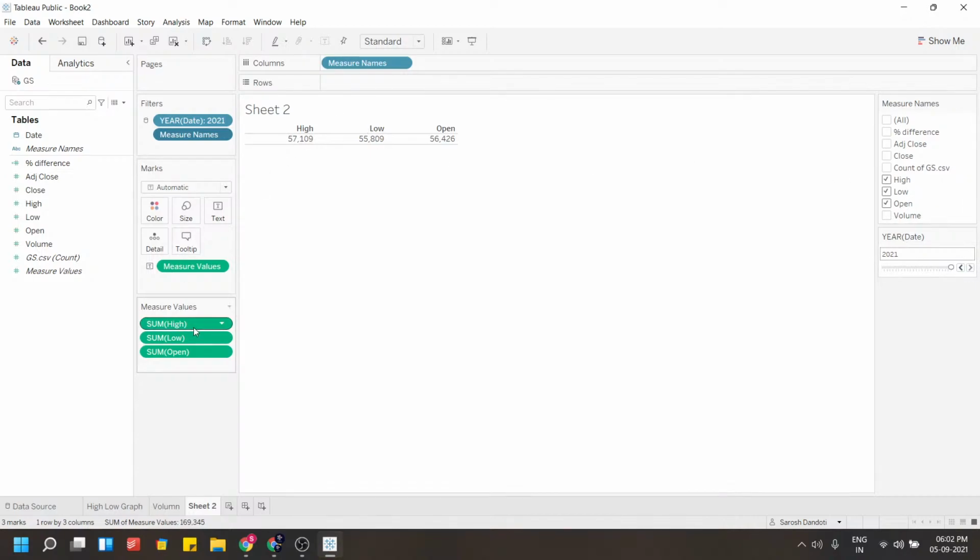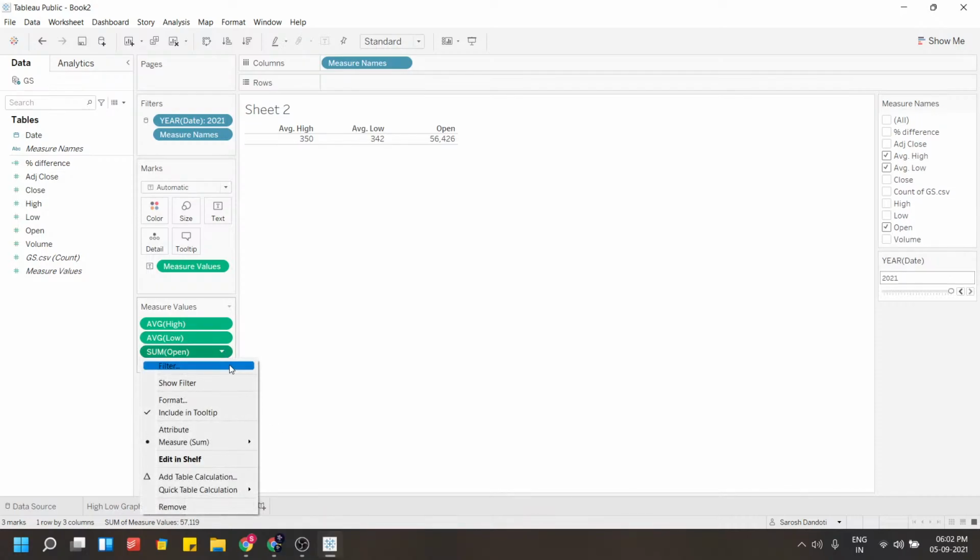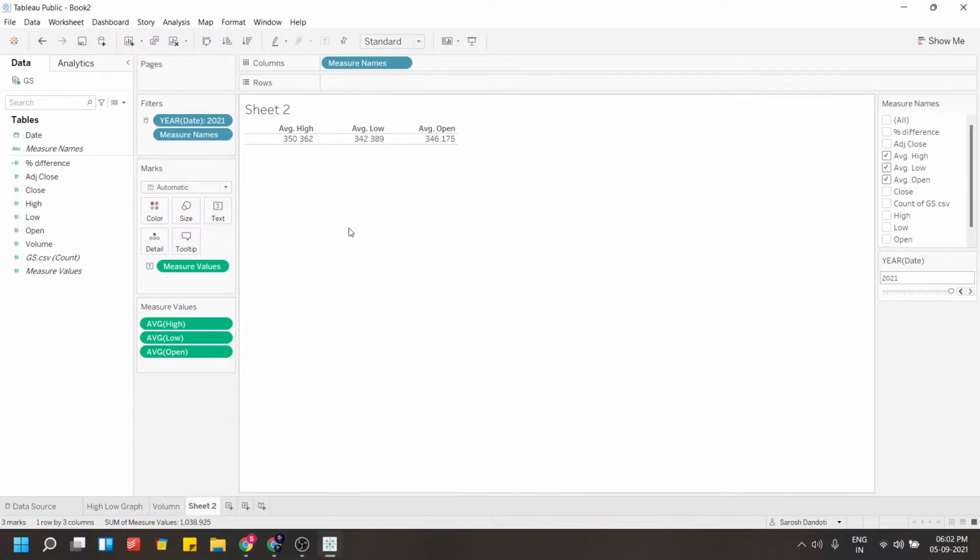Now this is sum. Again, I'm telling you, this is the sum. Let's change it to average. You can change it to median as well, and then average. So now we have the average values. We have the low, the high, the open. Let's take volume as well. I'm gonna put volume here as well. Great. Volume here is actually the quantity traded, so we don't want to do anything to that. Let's keep it to sum.